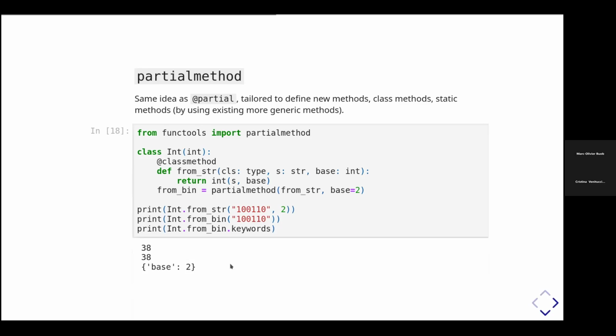Yes, Rémi? One additional use for partial is on constructors. Sometimes instead of having a derived class where you're just changing the parameters, if you want to pre-provide some parameters for a class, you can just do partial on the constructor, on the init method.